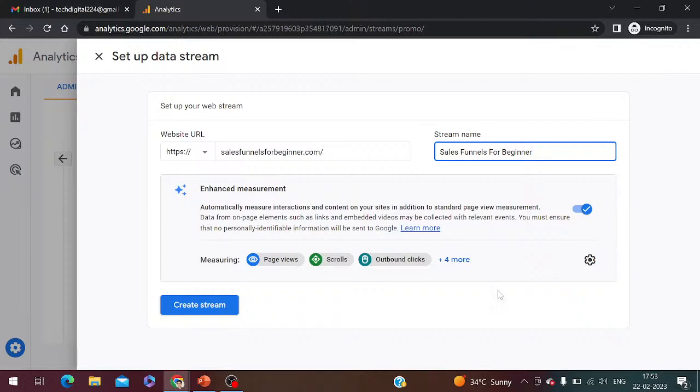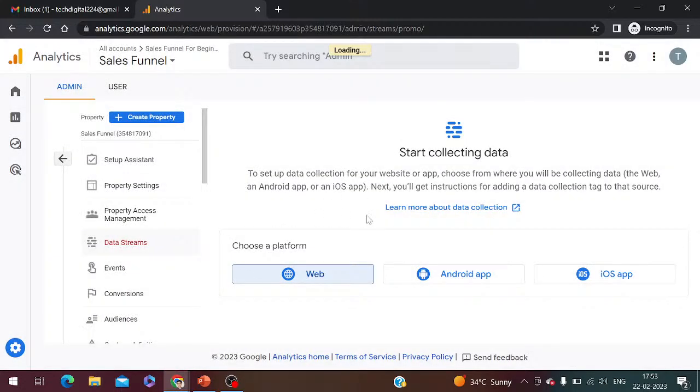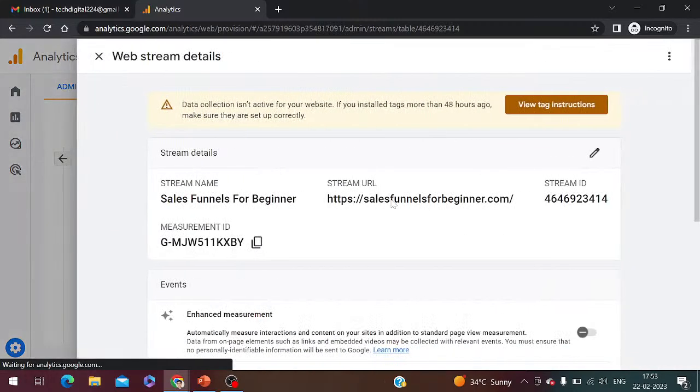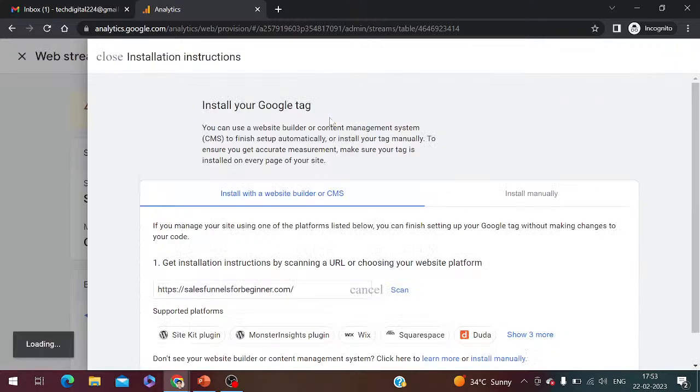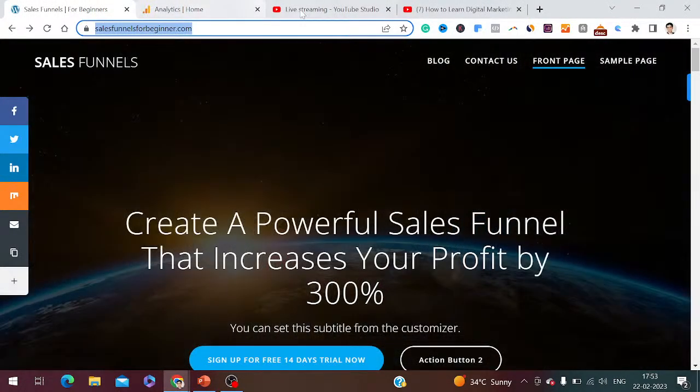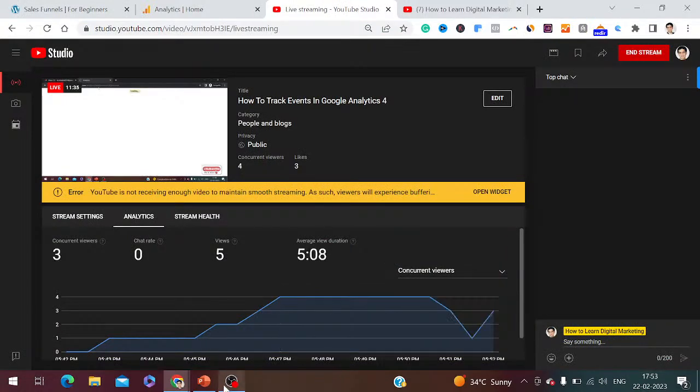Now I click on create stream. So we are creating the stream. The message I am getting here is: data collection isn't active for your website. If you installed tags more than 48 hours ago, make sure they are set up correctly. See, now we are getting this here. I hope you got it.